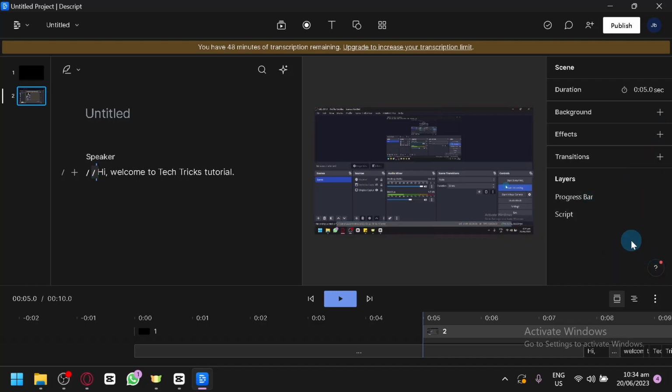Now right now there is a limitation on what we could show you because we're using the free version. As you can see, I only have 48 minutes of transcription remaining, and I would need to upgrade to increase my transcription limit over here. And you could see the different layers that you added, also transitions, effects, and backgrounds over that.